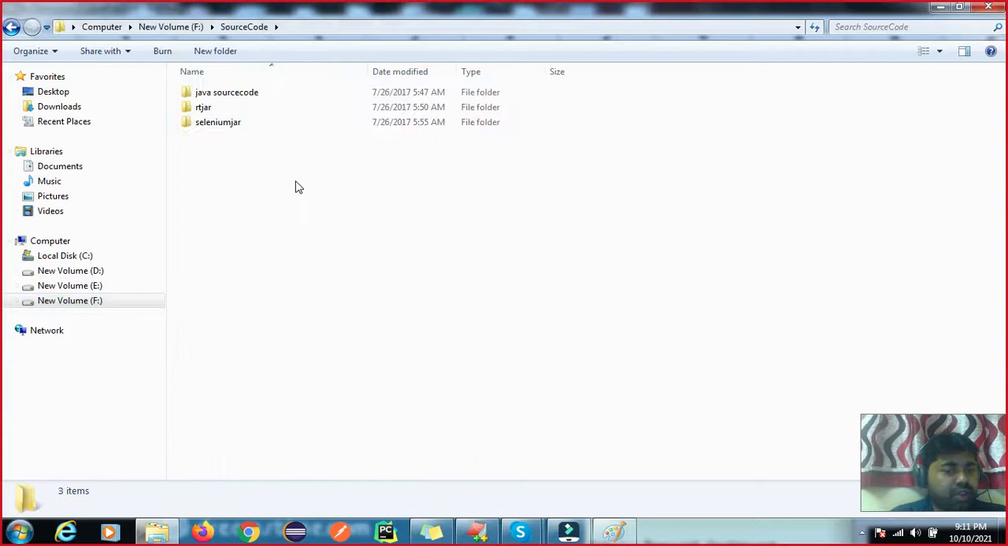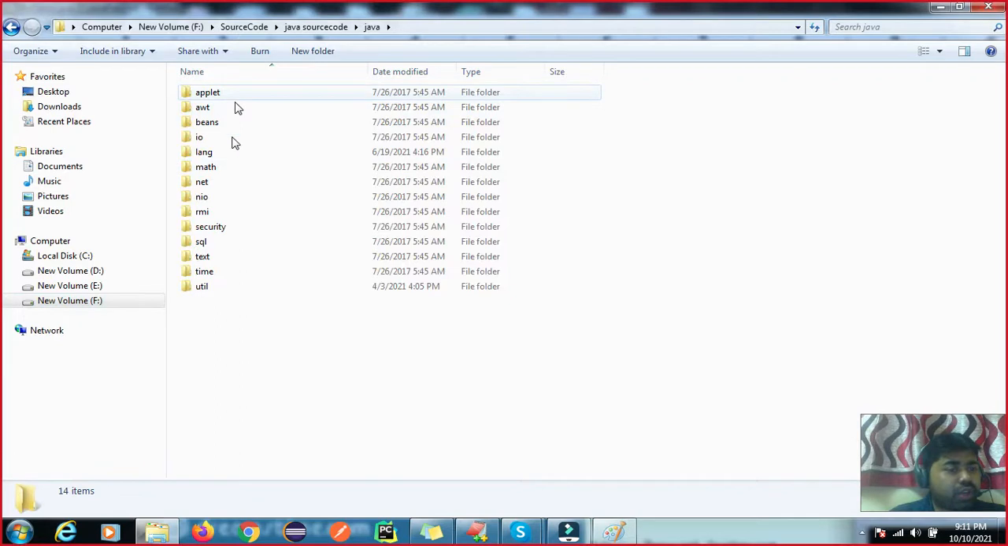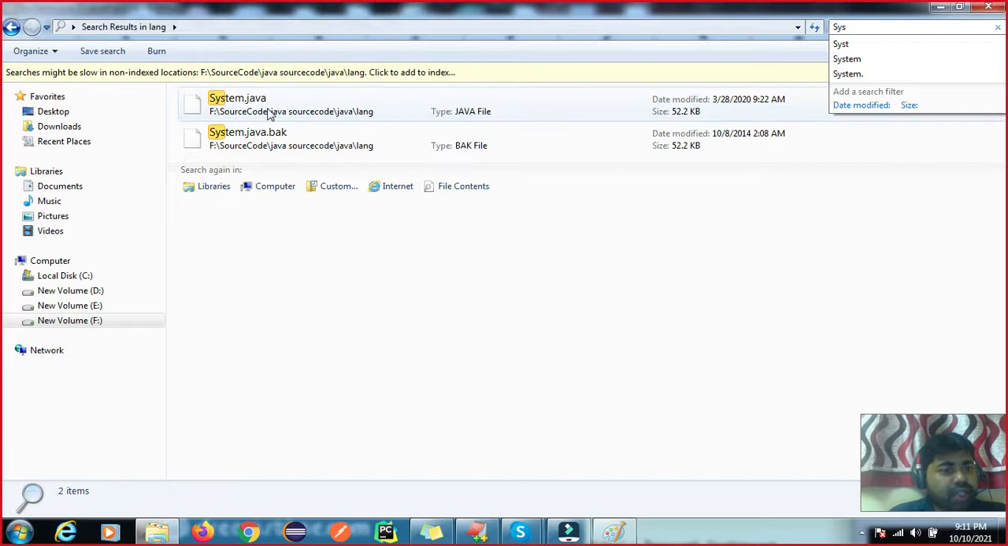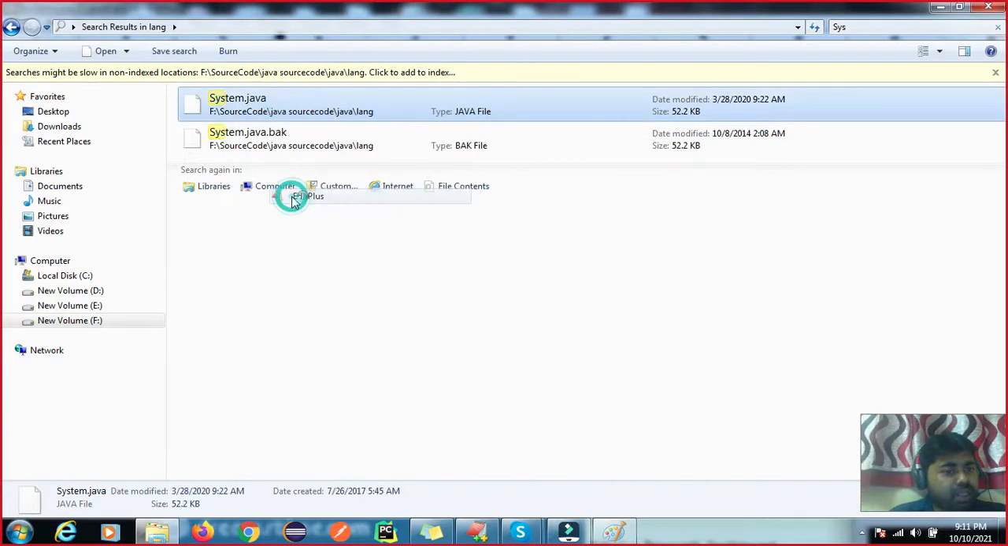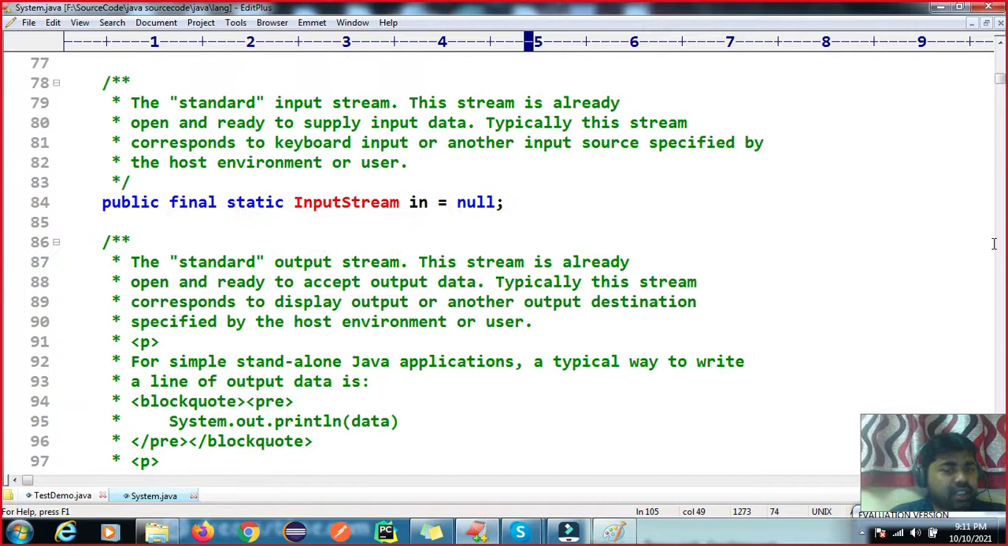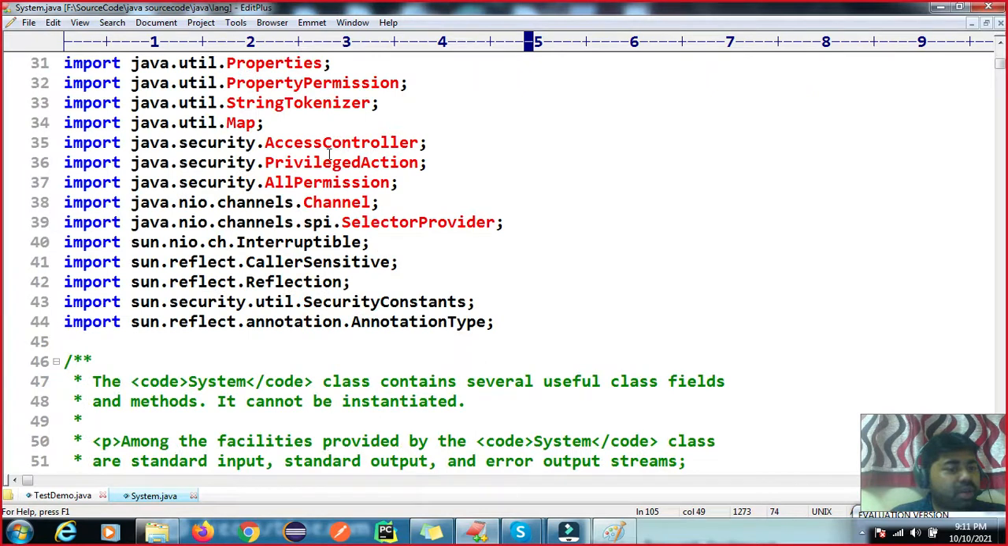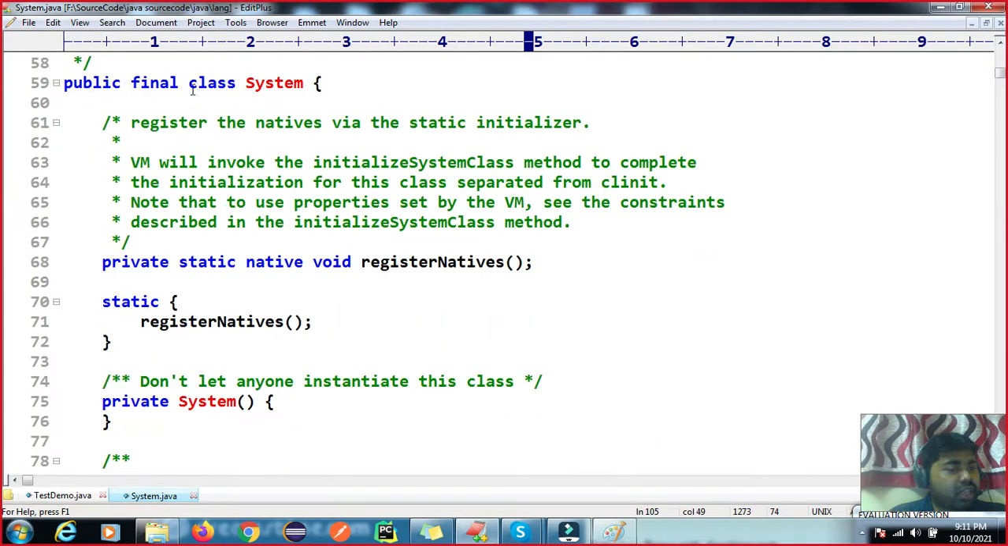This is the Java source code. When you install Java, all of these inbuilt classes and interfaces are organized into packages. If you go into the java.lang package, you can see we have System. If you open it, you can see System is a public final class, and this code was developed by the Java people.